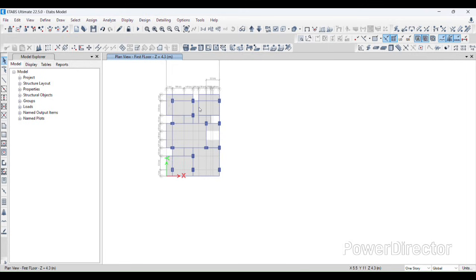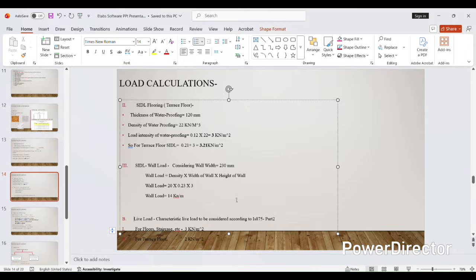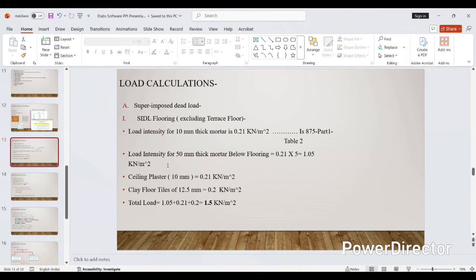Now, after defining all the load patterns, loads and mass source, we have to assign the loads to the particular floor. So to assign the loads which we have calculated, as I have told, we don't have to assign the earthquake loads and wind loads, as we have already defined and assigned the diaphragm. So I'm assigning the superimposed dead load of floors first.